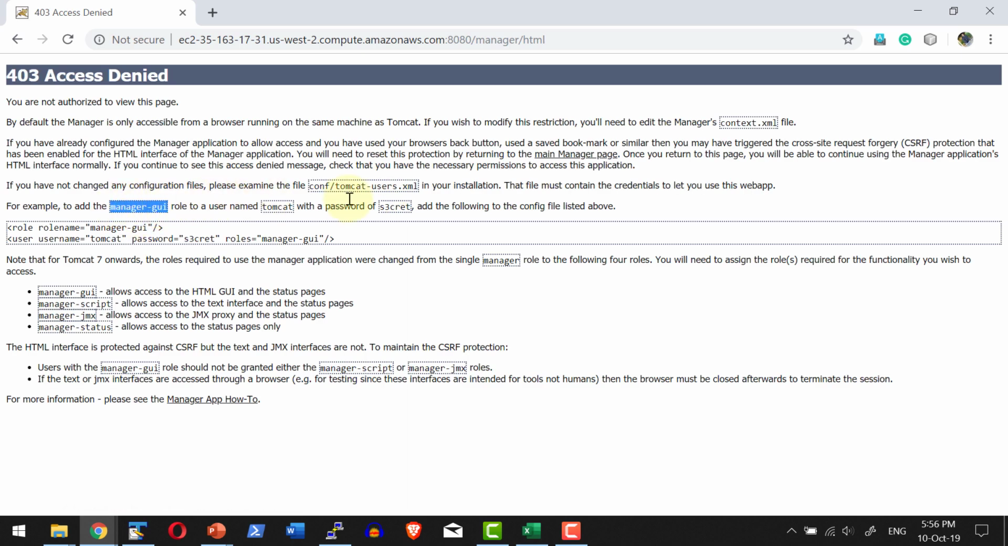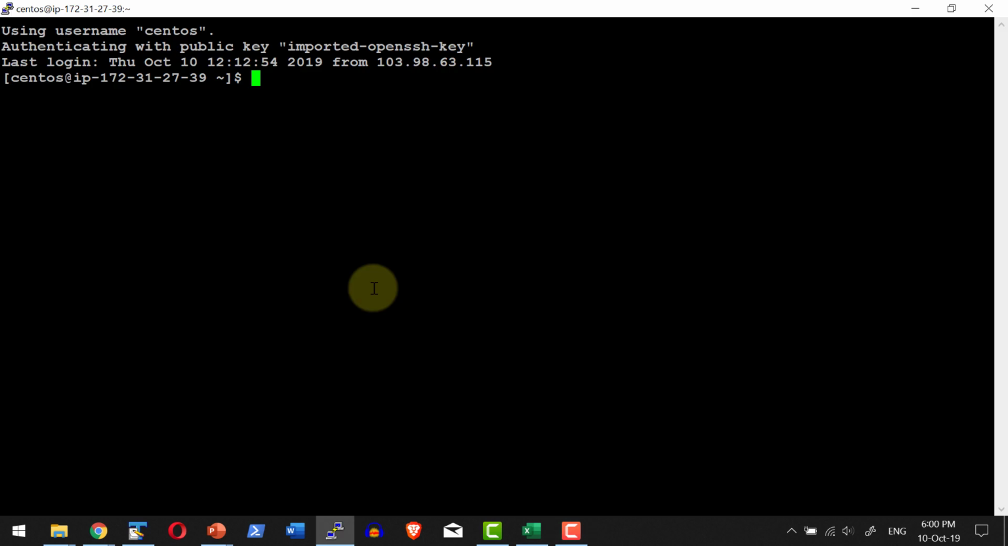And as a part of the application management, we will see how to manage the applications using the command prompt as well as through the GUI. Now, I'm going to quickly demonstrate how to add a user and make the user as a part of the role manager-GUI and admin-GUI. I have logged into the instance where I have installed Tomcat.